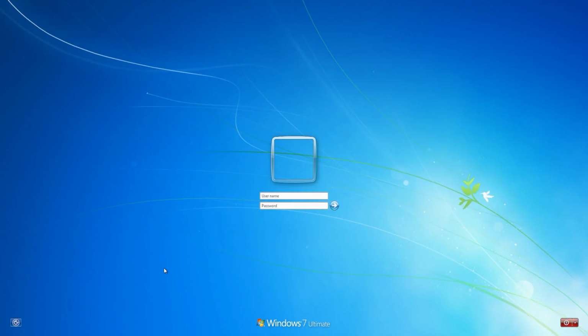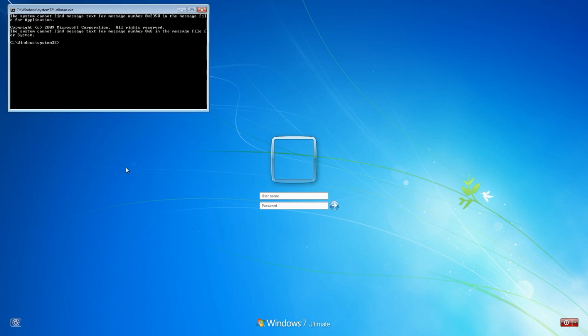Okay then guys, here we are. So I've booted up the computer and we're going to click the ease of access button. And there we go. It opens up a command prompt instead of the ease of access if you did everything correctly. Remember, you don't have to use utilman.exe. You can use osk, on-screen keyboard, or sethc, which is sticky keys. It's up to you which one works best for you.